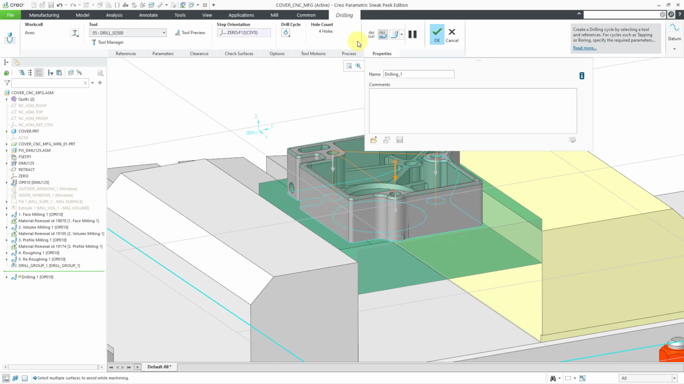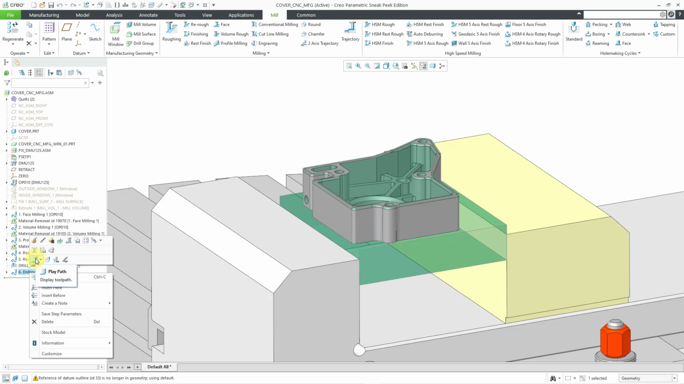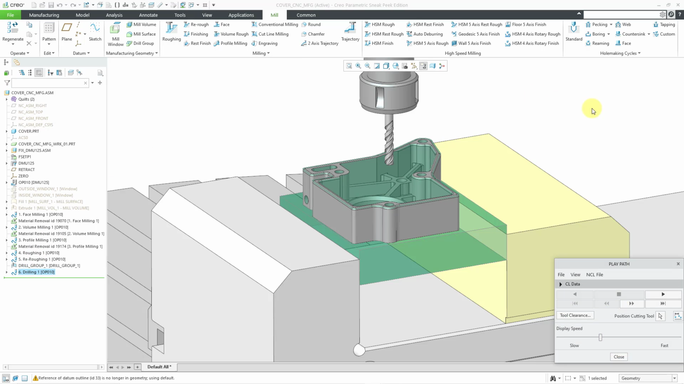I am happy with everything in here, so I will click on the check mark in order to create it. Once again, we can right click on this and choose to play the path. And there we see our tool. Let's crank the speed down a little bit. I will click on the play button, and that went really, really fast.